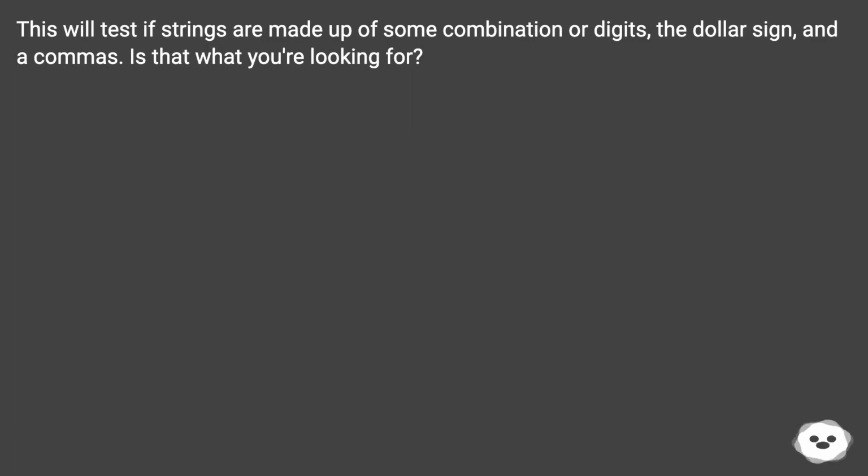This will test if strings are made up of some combination of digits, the dollar sign, and commas. Is that what you're looking for?